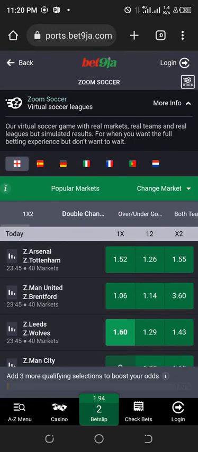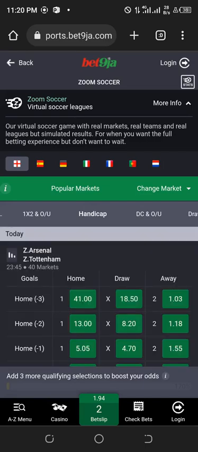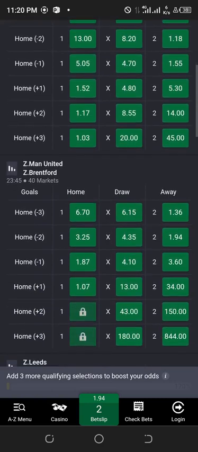This is for double chance. Then this trick is on handicap. I know many of you don't understand this handicap very well. But this handicap, you can use it to play, to know the one that will win, a straight winning on this handicap.